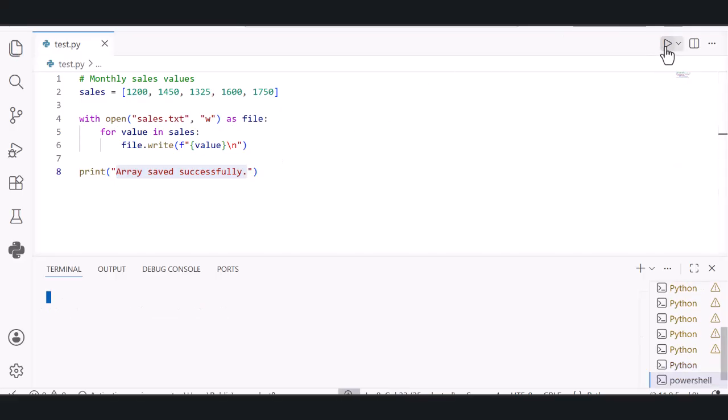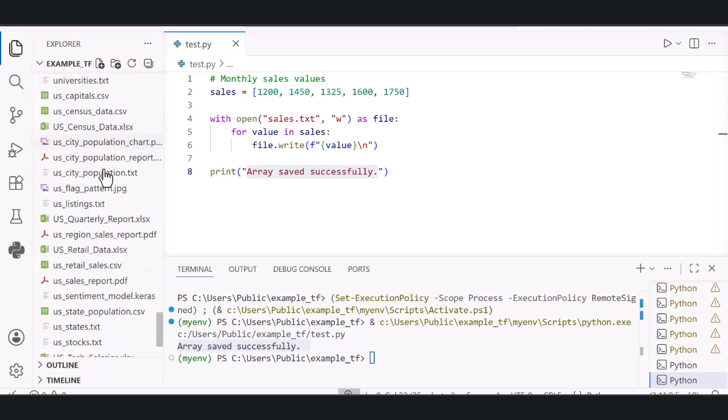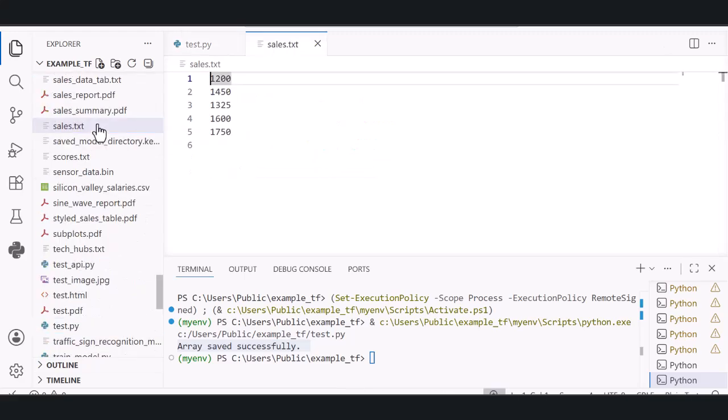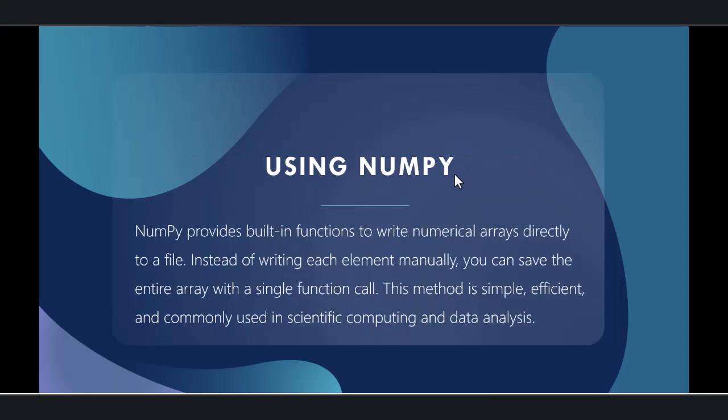Now let's run this code. We got only a success message telling that the array is saved. After running this program, a file named sales.txt is created. If we open that, each array element is stored on a separate line. You can see here. This method is simple and it works well when you want to save a basic Python list as a text file.